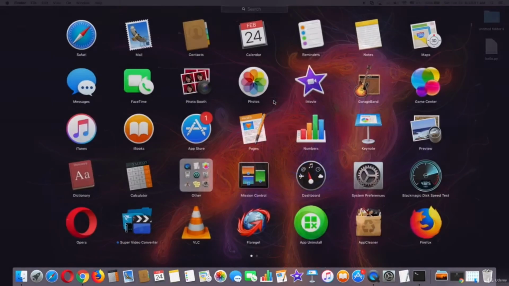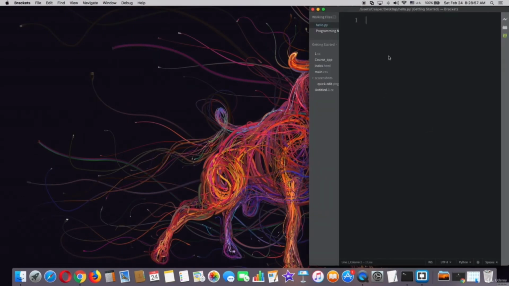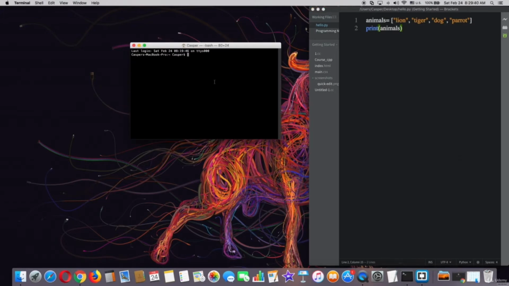Let's see how. To create a list in Python, first go to brackets and create any name variable for your list. As example, I'm gonna name it animals, then put equal brackets and then put the elements with the string signs. For example, lion, tiger, dog, parrot. Put commas to separate between the elements. After that, print animals and try it on terminal. Don't forget to save the file before trying on terminal.